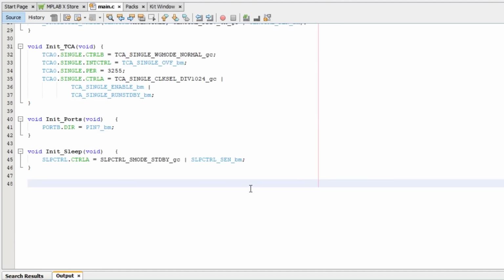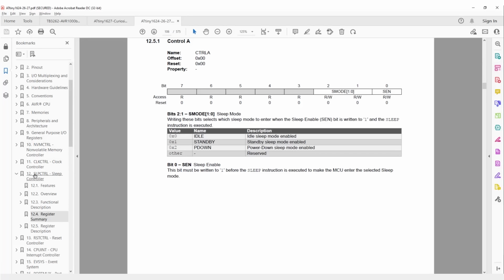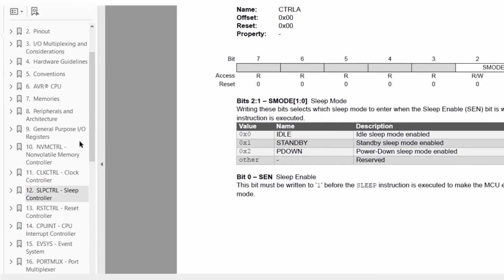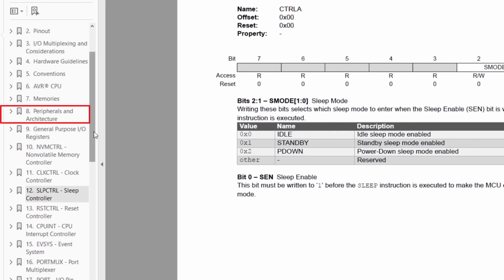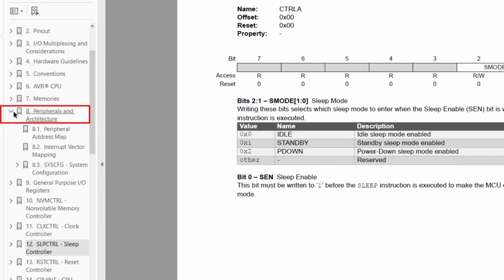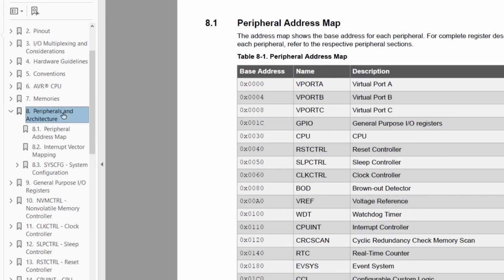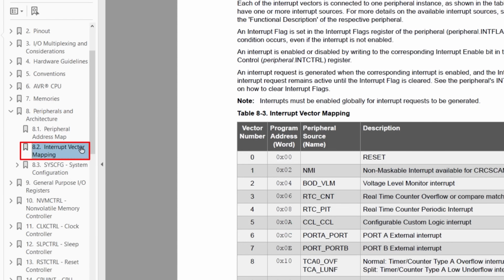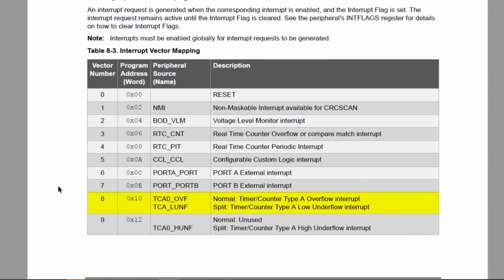Now we need an interrupt service routine. The nomenclature for writing one is ISR, and then in parenthesis, the interrupt vector. To find the name of the interrupt vector for TCA overflow, we can jump back to the datasheet. Section 8, Peripherals and Architecture. Just under that in the menu is interrupt vector mapping with all of the interrupt vectors and their names. Vector number 8 is TCA0 overflow and low underflow, and we can see the name of our interrupt vector.